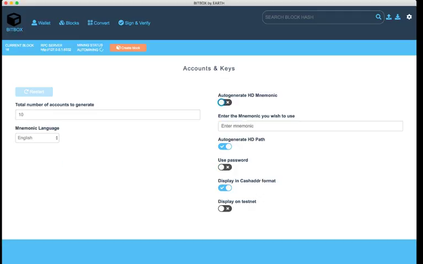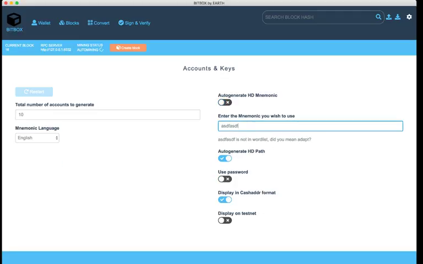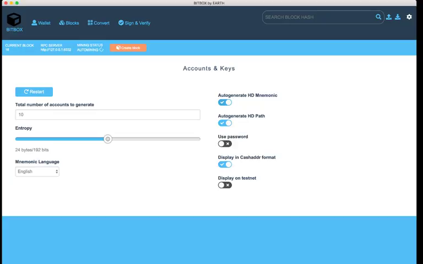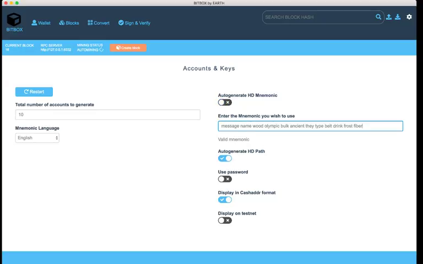You can create your own custom mnemonics, and it will also validate them. So you can see when I type in random gibberish, it says, oh, that's not in the word list. Did you mean address? And it won't let me restart. So it actually will confirm that you have a valid mnemonic before it will even allow you to restart. So for example, if I copy and paste over the one that BitBox generated for us, which of course is valid, it's going to say valid.